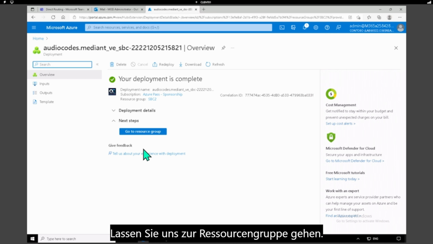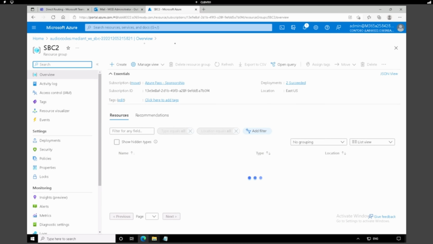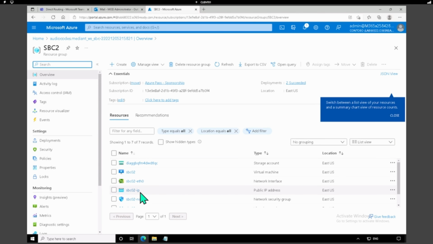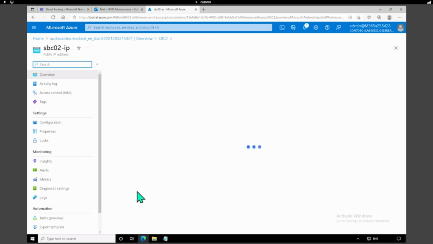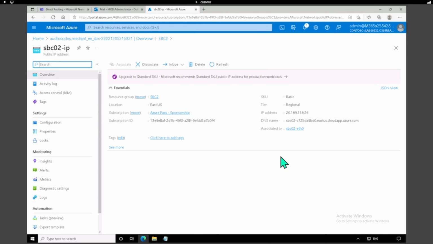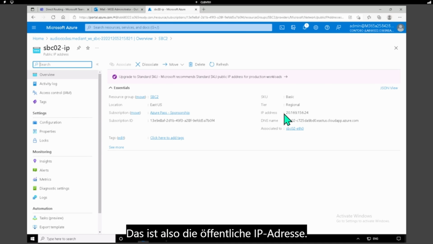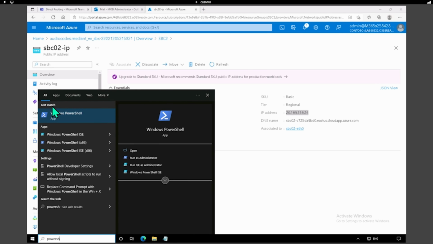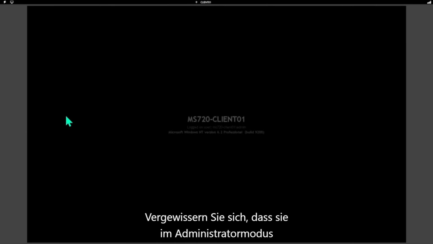Let's go to the resource group. So we'll select the SBC02 IP. And we'll note the public IP address because later on we'll be accessing that as well. So here's the public IP address. We'll go on to open the Windows PowerShell. Okay, make sure it's open in administrator mode.